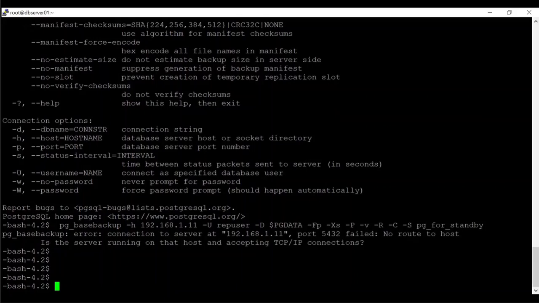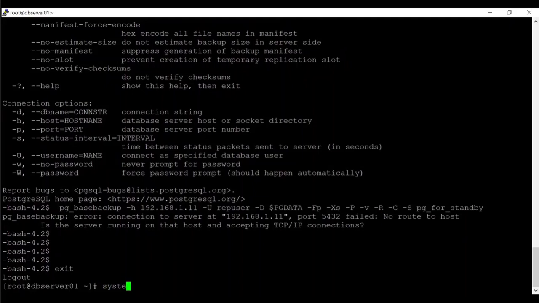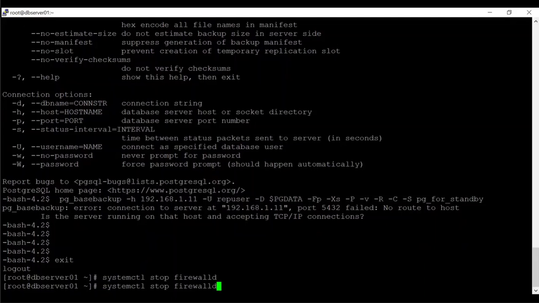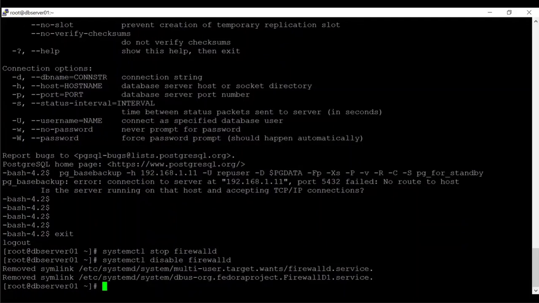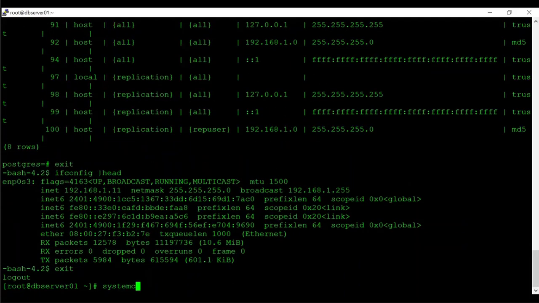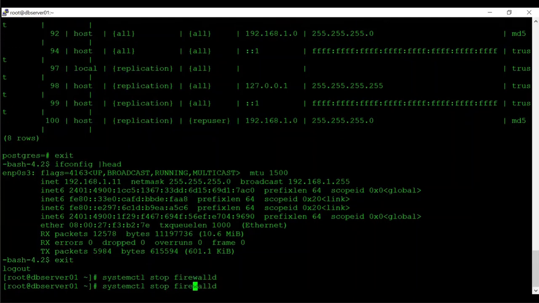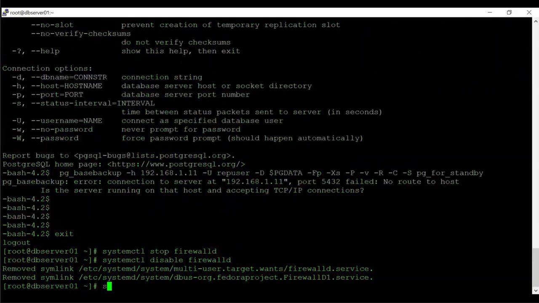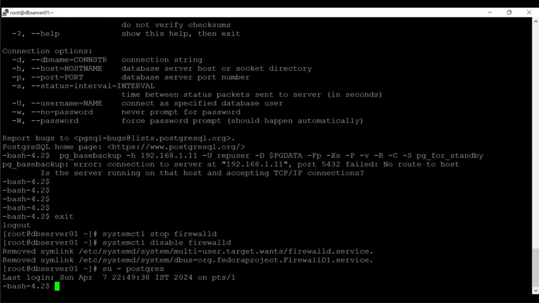What it is telling: unable to connect to server, no route to host. Okay, which means something is blocking in the same server. I think we have to disable the firewall. Okay, so let's stop the firewall and disable it at both sides, even on the master side. Now connect to the postgres user and try to take the backup again.